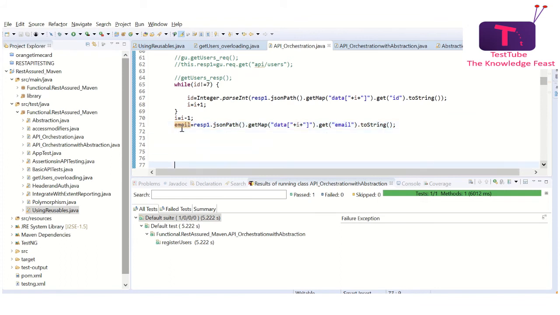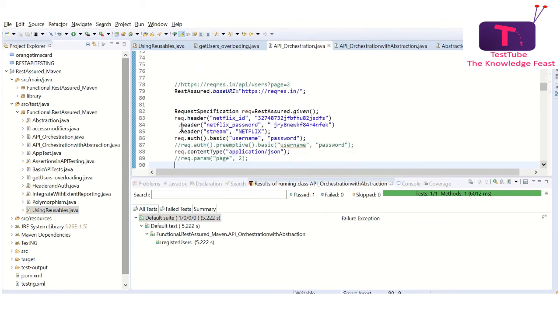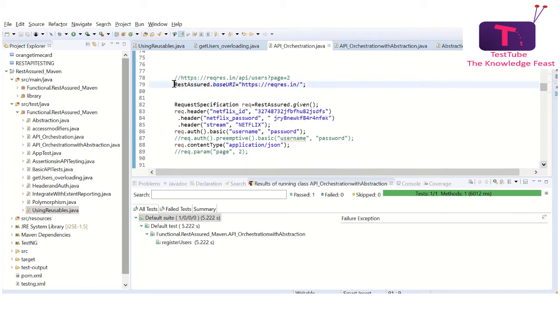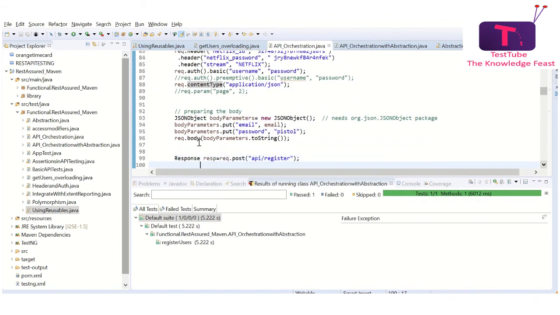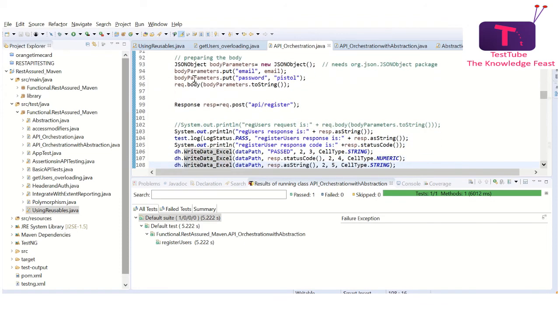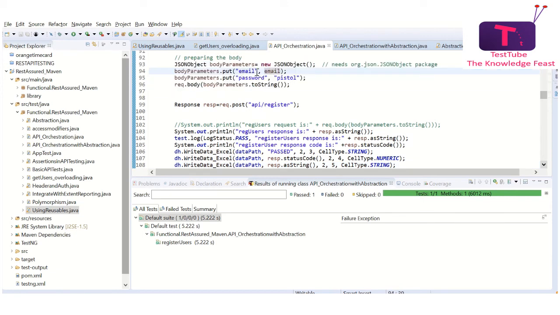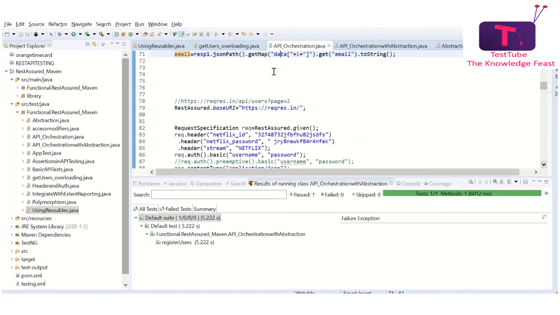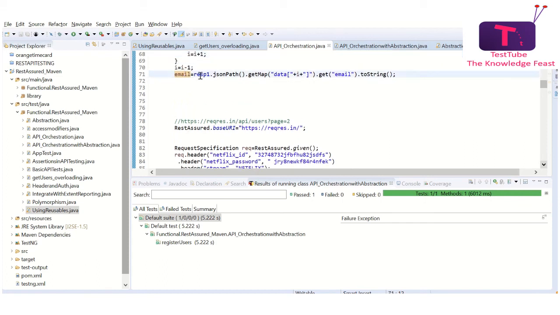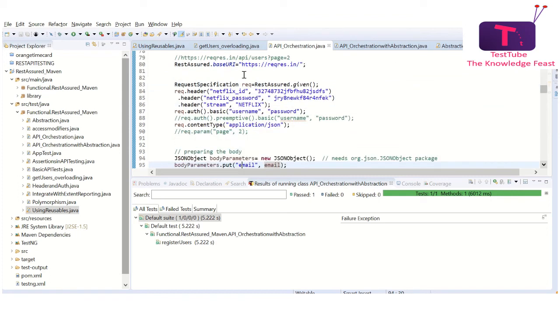Now I'm going to use that email ID in my post user request. As usual, I am preparing the post user request. I gave the base URI, headers, etc. And here I have defined the body parameters. Here I have put the email ID as the one captured in my email variable, which is nothing but the email I got by parsing the get users JSON response RESP1.